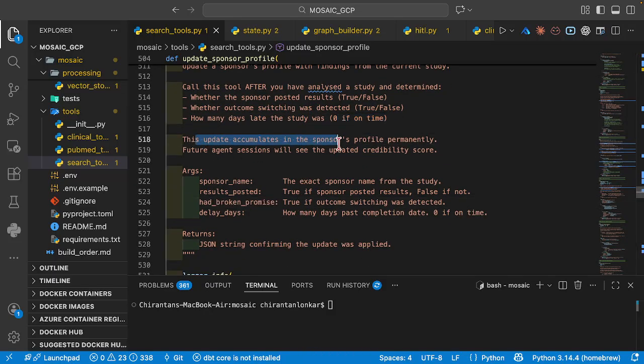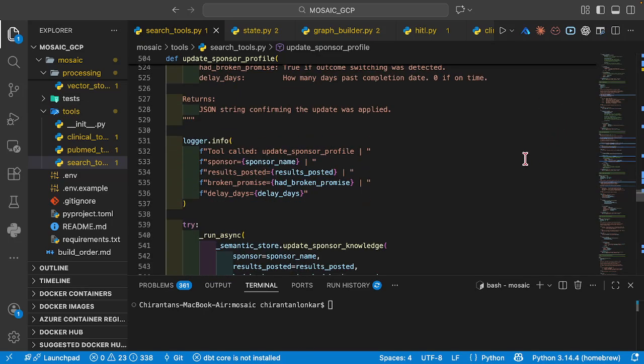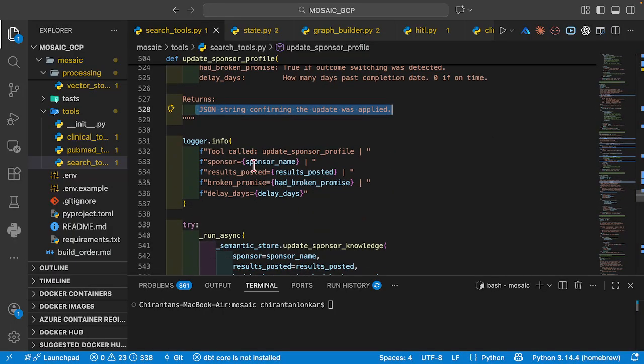This update accumulates in the sponsor's profile permanently, and future agent sessions will see this updated credibility score. This is what it takes as arguments. This is what it returns, a JSON string confirming the update was applied.